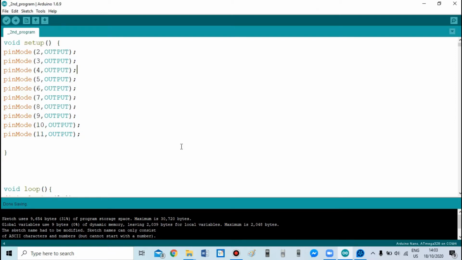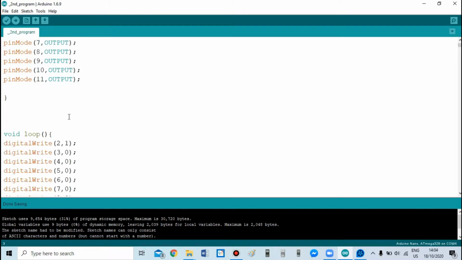The first one is the programming part, and the second one is the hardware part. So basically, there are two parts in the total presentation. The first one is the software part that you are looking at in front of you, and the other one is the hardware part. I start with the software part. There are two parts: the first one is the setup part, and the second one is the loop part.